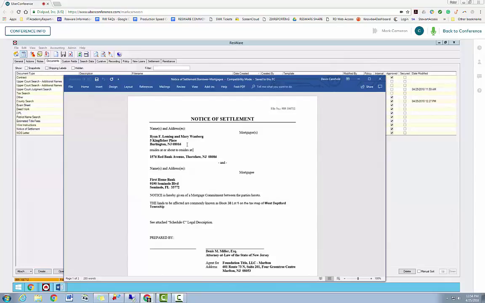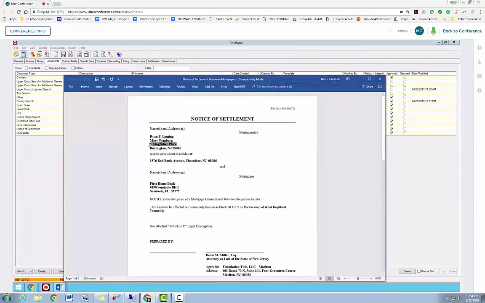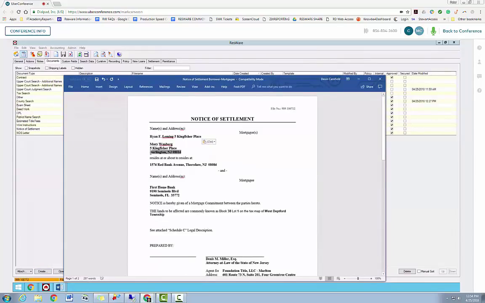Well, do they each have to have their own notice of settlement, or can it all be on the same one? It can all be on the same page, but instead of, you see how it's there, Ryan and Mary with one address, some clerks want it to be Ryan with an address, Mary with an address, right next to it. Yeah. See the way he's putting it in there?